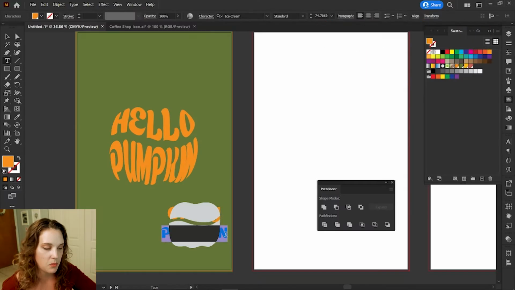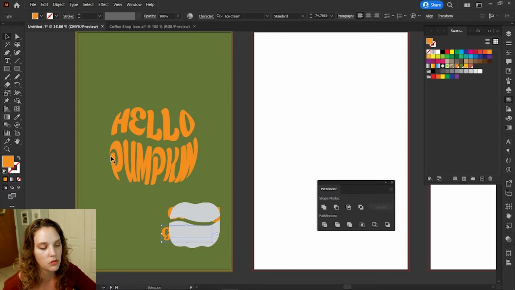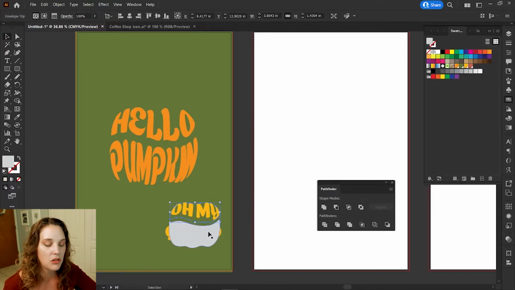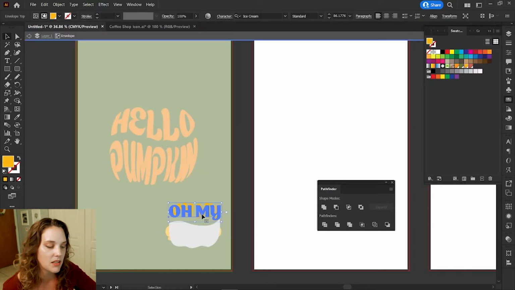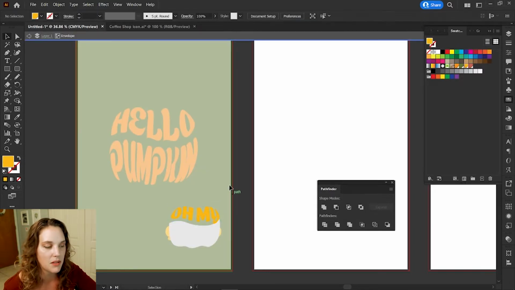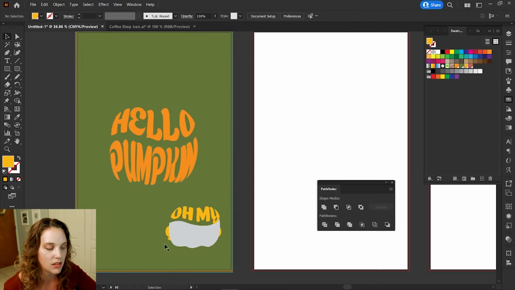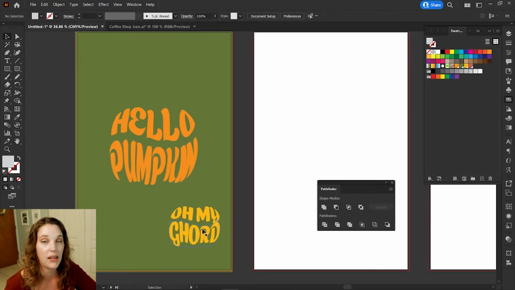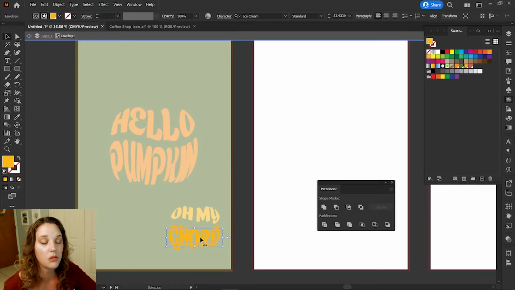And instead of hello pumpkin for this one, let's change it to oh my gourd. I think it's pretty funny. Change the color of it to that yellow that I have over here. You can choose whatever color you like. I'm going to utilize my keyboard shortcuts to do the make with top object envelope distort. And you can always double tap in and change these up, move them about, change the way they are orientated.